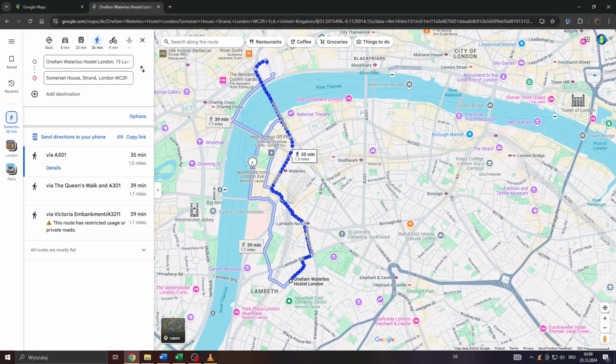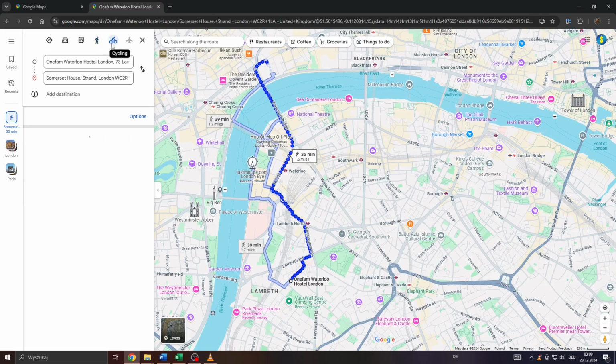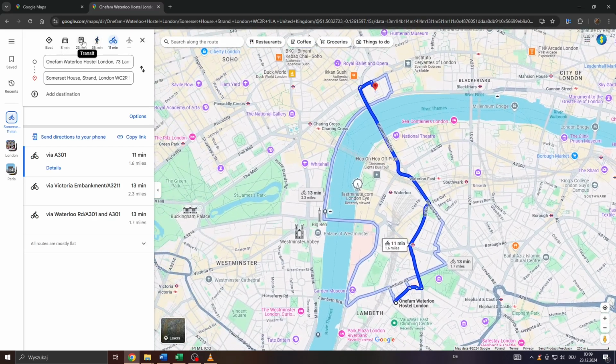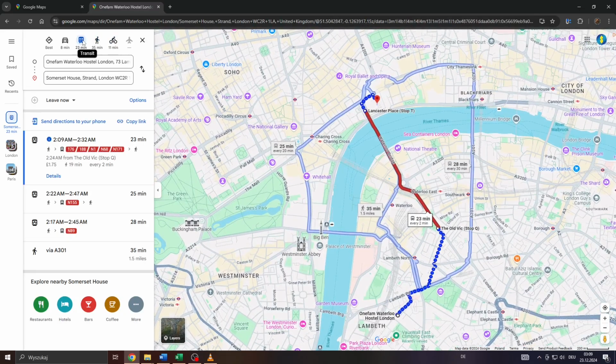Next, specify your route by selecting, for example, if you'd like to go on foot or on bicycle or by car or by public transport, just like that. And last but not least, guys, there are two different ways how you can save your route.